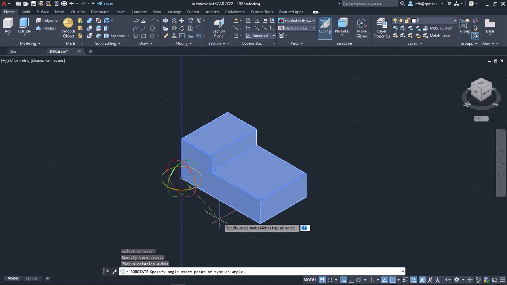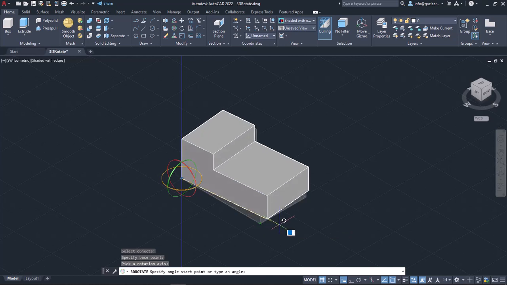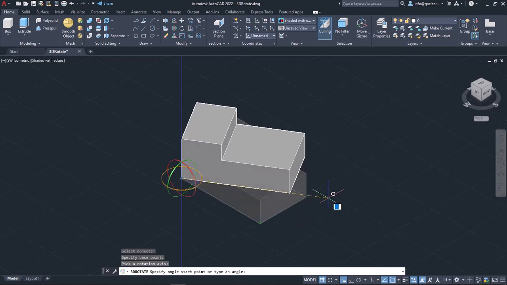As soon as I select the axis of rotation, a message prompts me to specify the angle starting point or type an angle. In this example, I will click on the other corner of the object to specify the angle starting point. Then I need to specify the angle's ending point. I will move the mouse and click to define the ending point. Notice that the object is rotated and the tool was automatically deactivated.